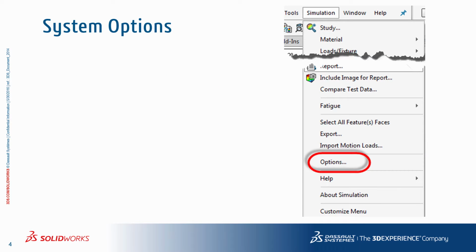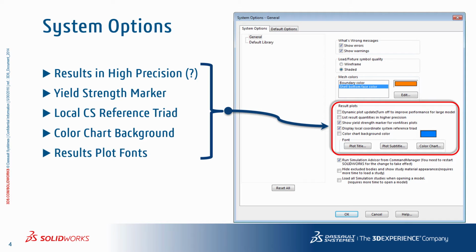The first place to start considering the results viewing options available is the SOLIDWORKS Simulation System Options, which is accessible from the Simulation drop-down menu as shown here. Now these options will immediately affect all the studies in the current open document as well as the studies in other documents when they're opened later on. So let's go ahead and review some of the system options.